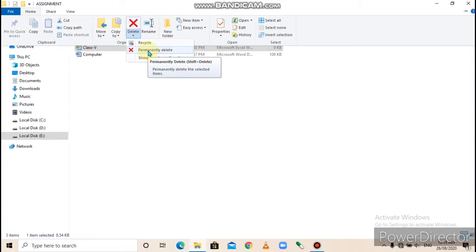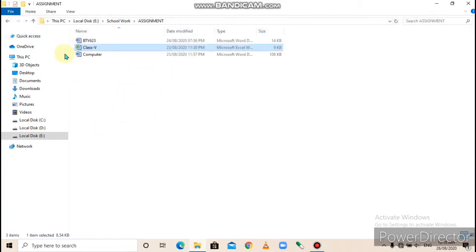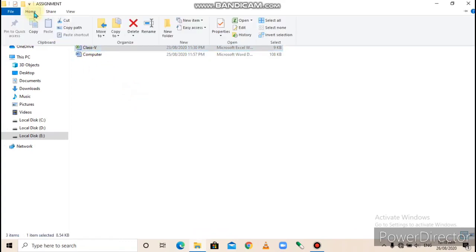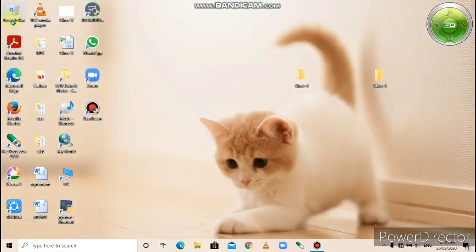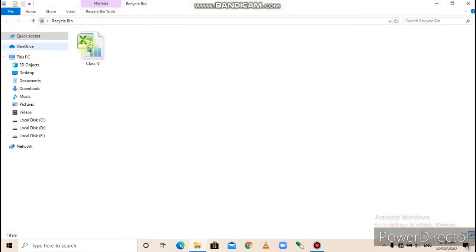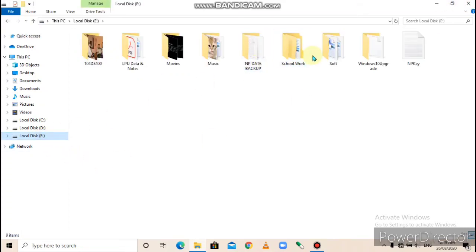So I choose recycle. I repeat once again: select the file, then click on the home tab, then the delete option, delete, then recycle. The computer file class 5 will move to the recycle bin. Let's see. Open recycle bin. Class 5 is here. Now the second method is permanently delete.